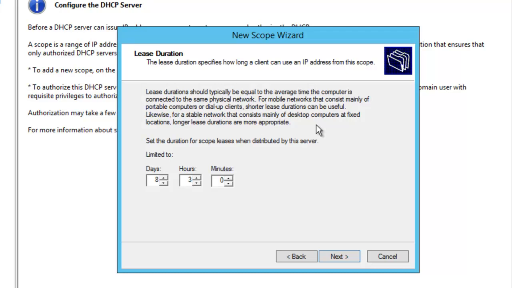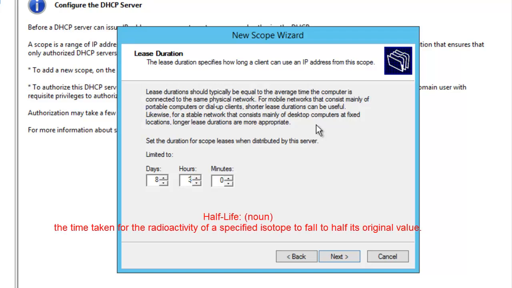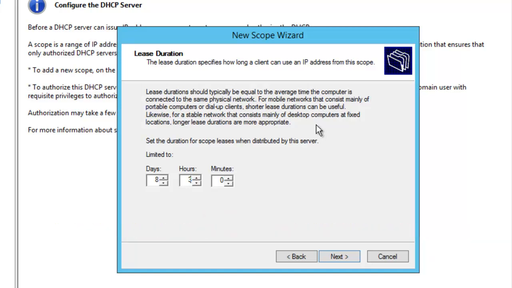Now, remember, there's a half-life function within DHCP. So at 3 hours, or excuse me, 1.5 hours, it will start checking to see if that system is alive. If there's no response from the system, then it'll start a process called tombstoning. If that system's alive, however, it will go ahead and let it continue to use that DHCP address.